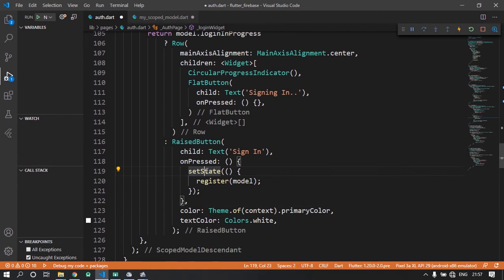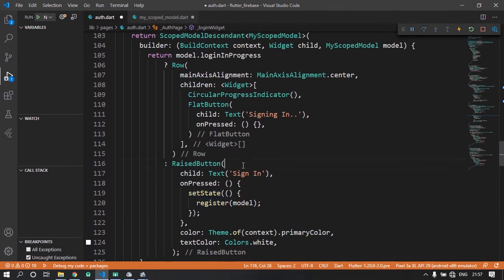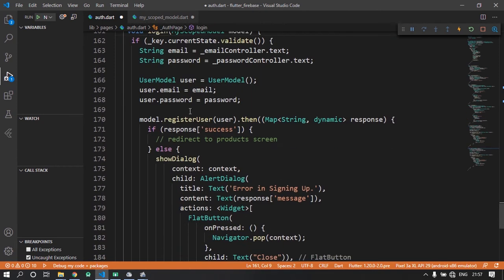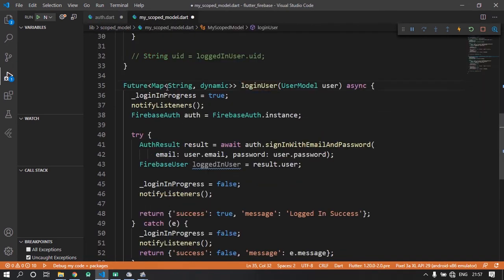Okay, the next thing we need to change is in this login widget, whenever a user clicks on the sign in button, instead of calling this register method, we'll call the login method. And inside this login method, instead of calling model.register user, we'll call model.login user, which we have just created here in our scope model class.